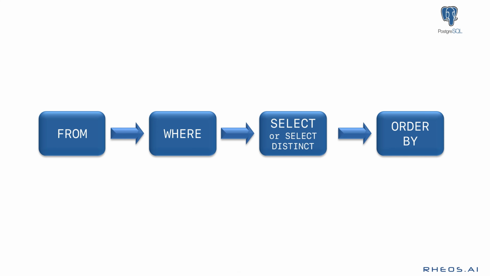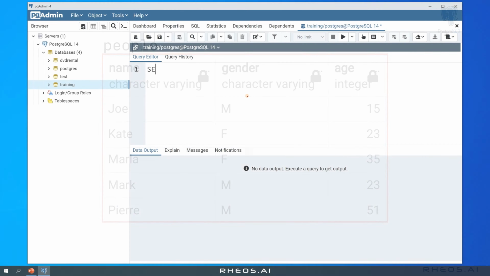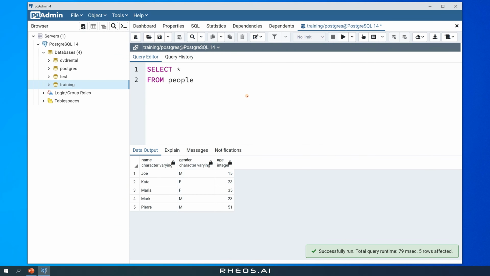In the training database, there is a small table called People, which has 3 columns: name, gender, and age. We will use this table to explore the WHERE clause. SELECT star FROM people. We see 3 columns and 5 rows. Note that you have to run this query while connected to the training database. Check the window title to ensure that this is indeed the case.